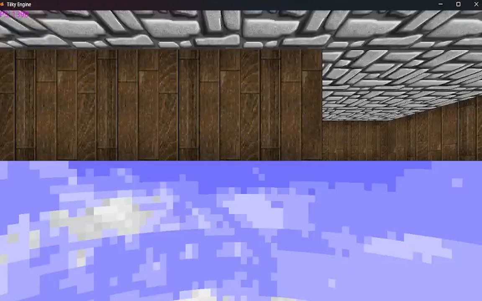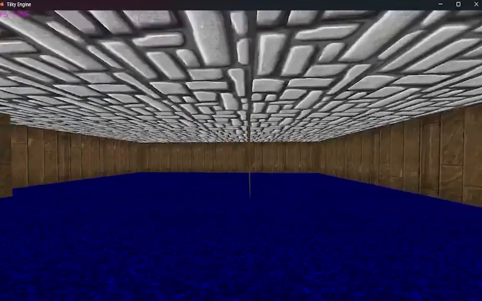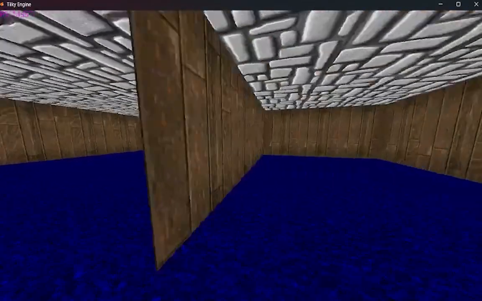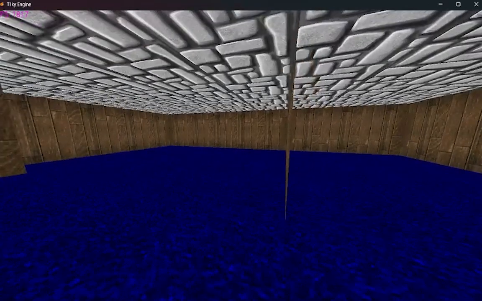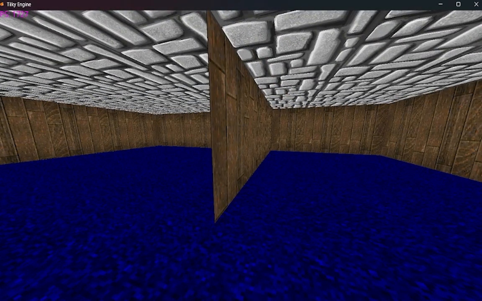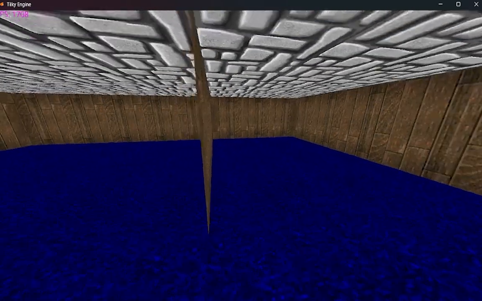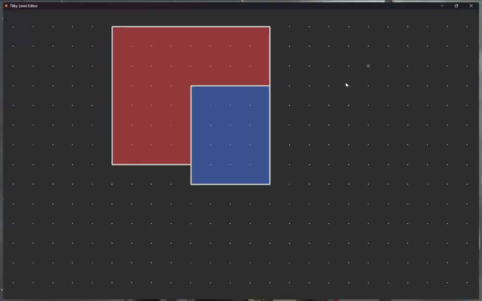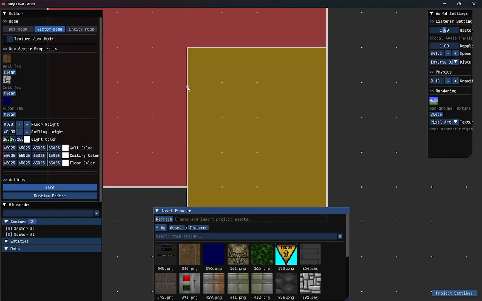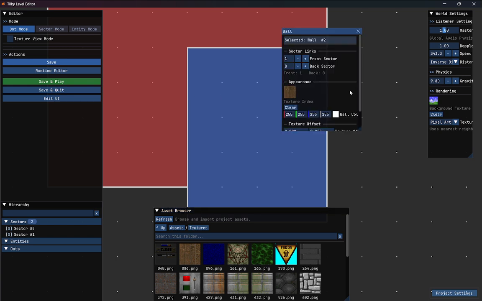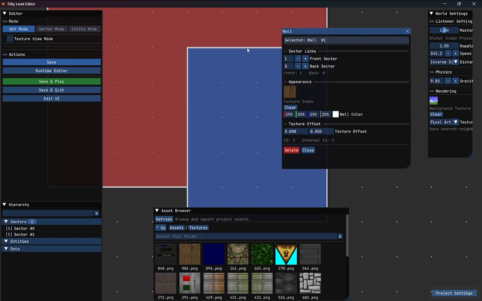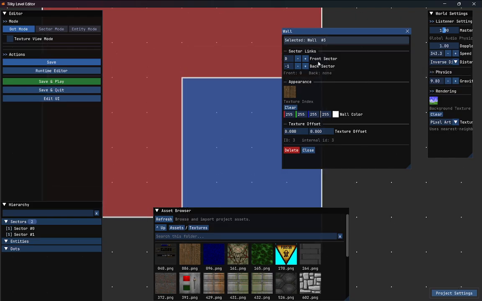We can see it in the runtime editor. This wall has not been assigned correctly, so sometimes it cannot assign itself correctly. Let's fix it. Now we have two different sectors. This should be the wall in the middle. Let's go to dot mode, and if you right click on a wall, now we can inspect the walls. This one is correct, I think. Yes, this is the wrong one.